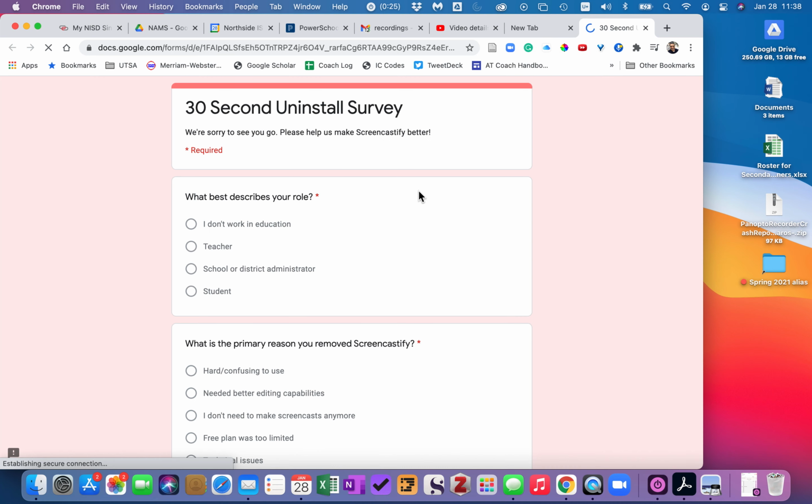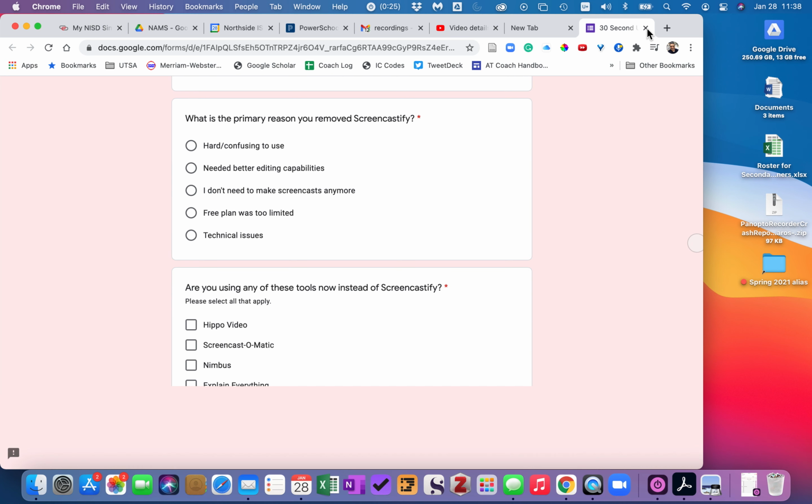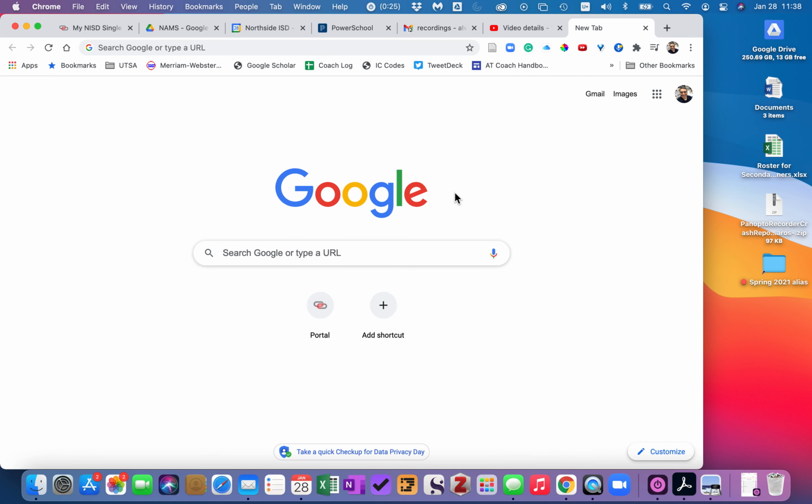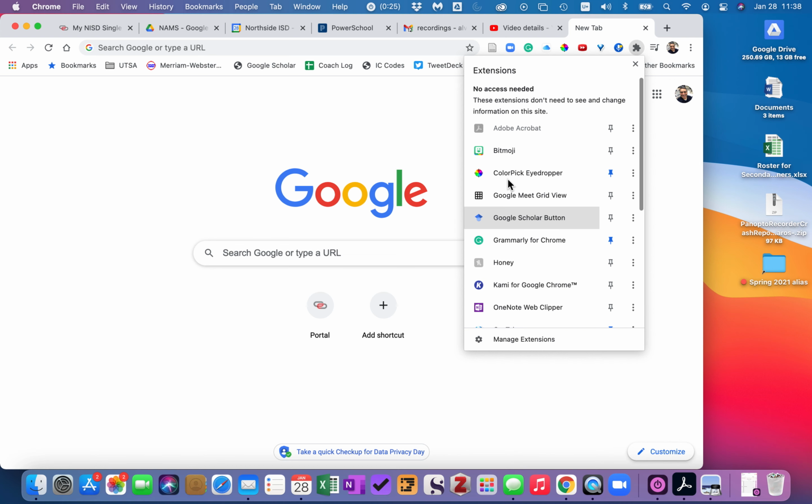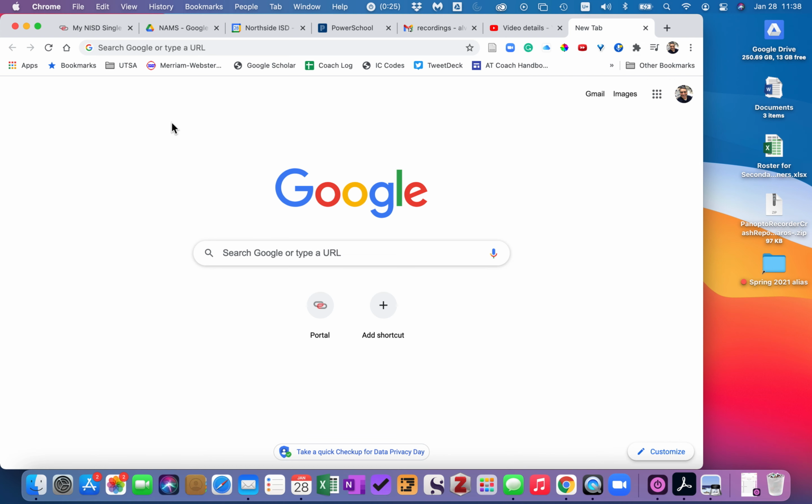Let's say this is where you're at: you don't have the extension up here, and then you clicked on the little puzzle piece and it's not anywhere in here. So what you'll need to do is download the extension.